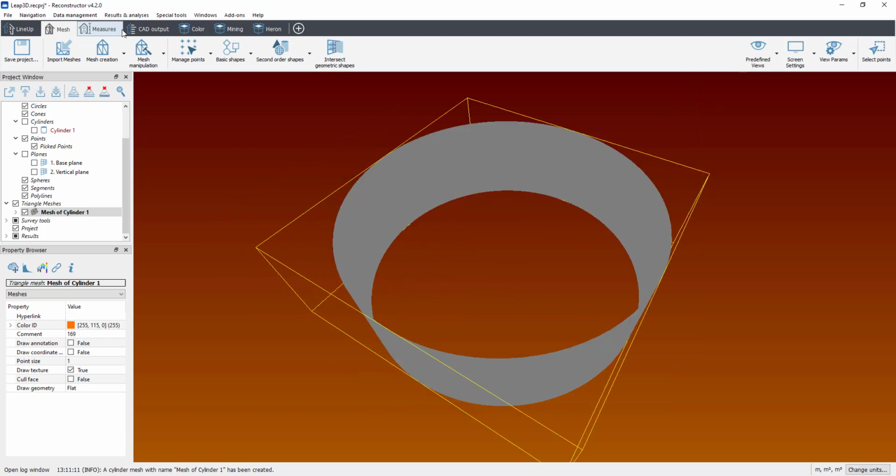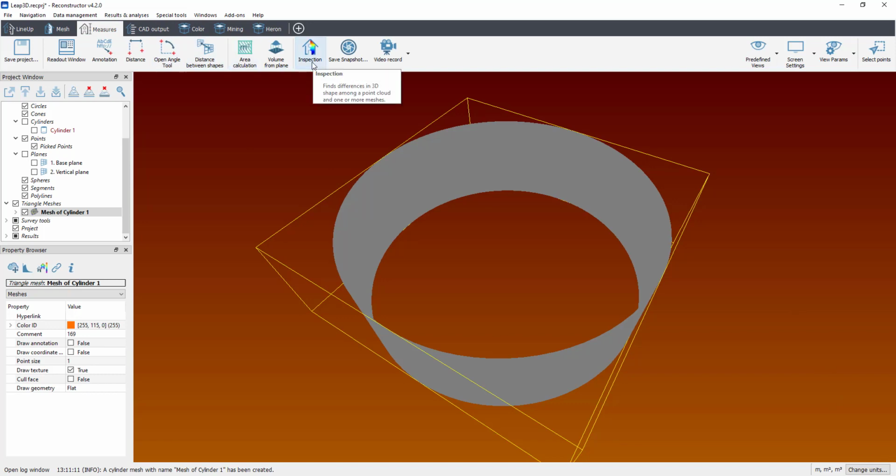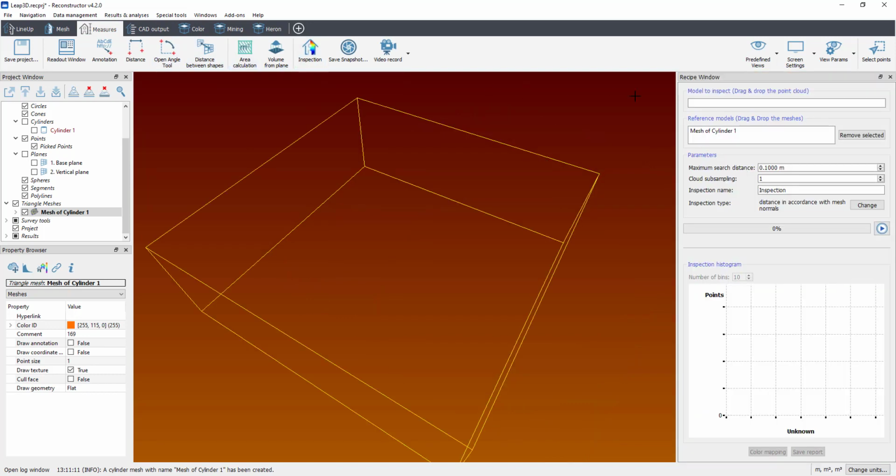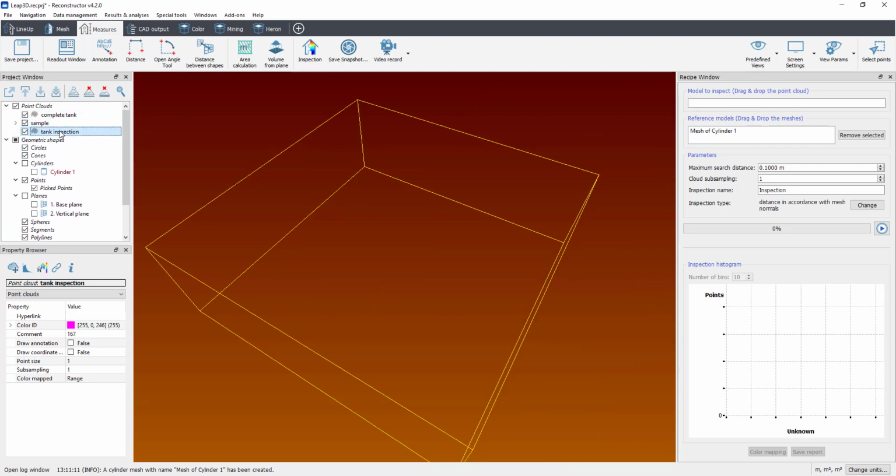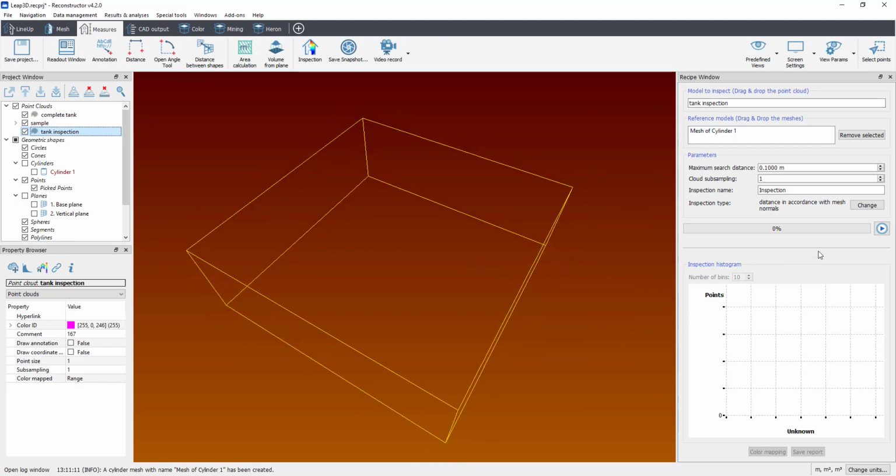Go in Measure Toolbox and select Inspection tool. In the recipe window, drag and drop all the required ingredients from the project window. In Parameters, set maximum search distance and name the inspection.